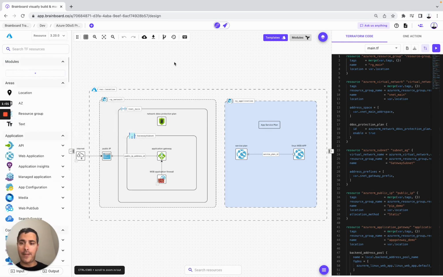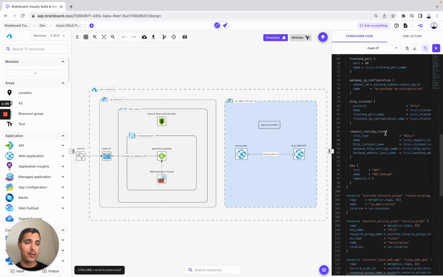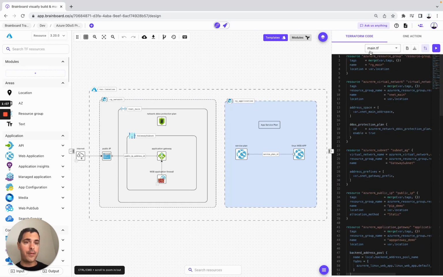Then here you have, of course, the design with the resources. And you have here the Terraform code with your Terraform files. With the main.tf, for example, providers, input with variables and locales, and then your remote backend. Here, for example, you can also look at the resources with the region that we configured as a variable. Then we have two resource groups, one network and one application.